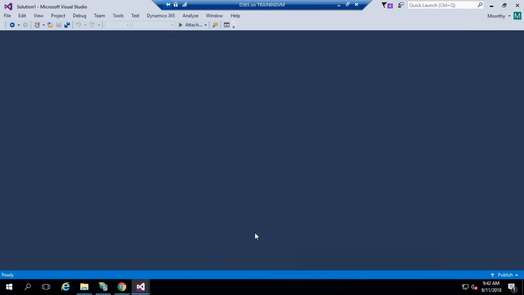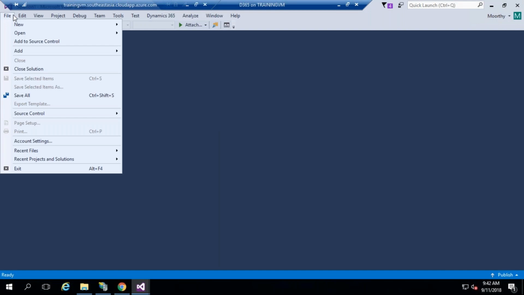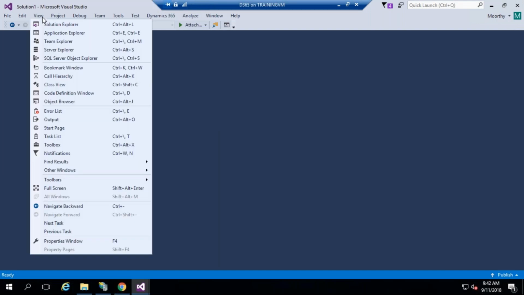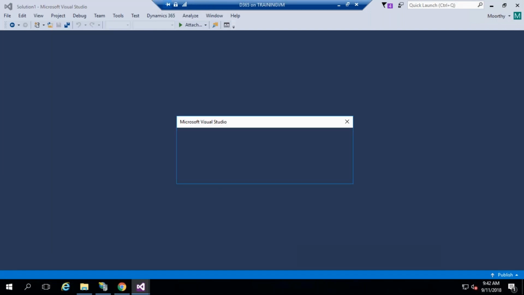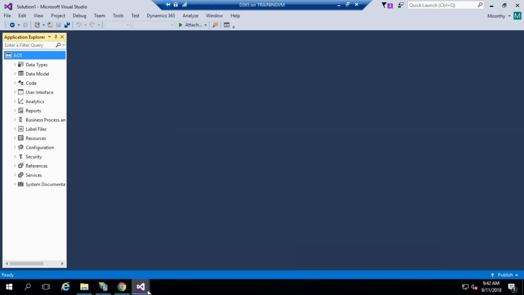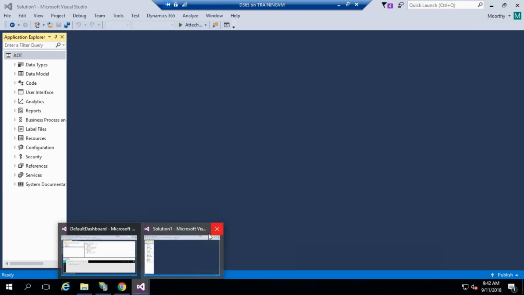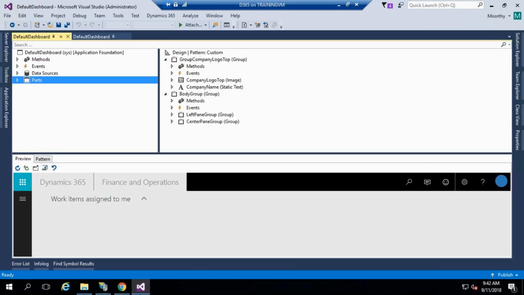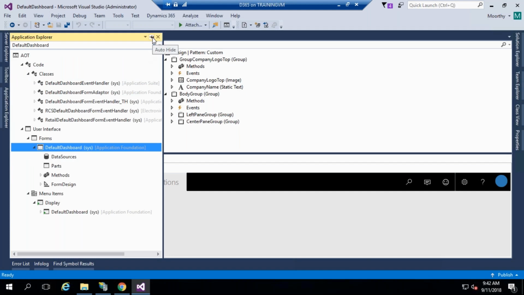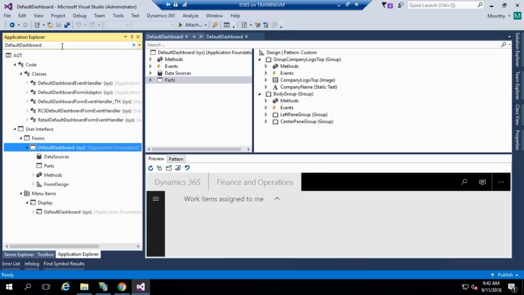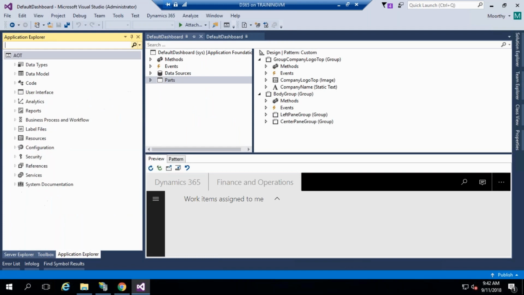So next we'll review the different options in Visual Studio. One is going to File, View. We saw Application Explorer. In this Application Explorer, we can have a search value directly here. And this is the common AOT view, right? The most common AOT view that we've been seeing for a long time.